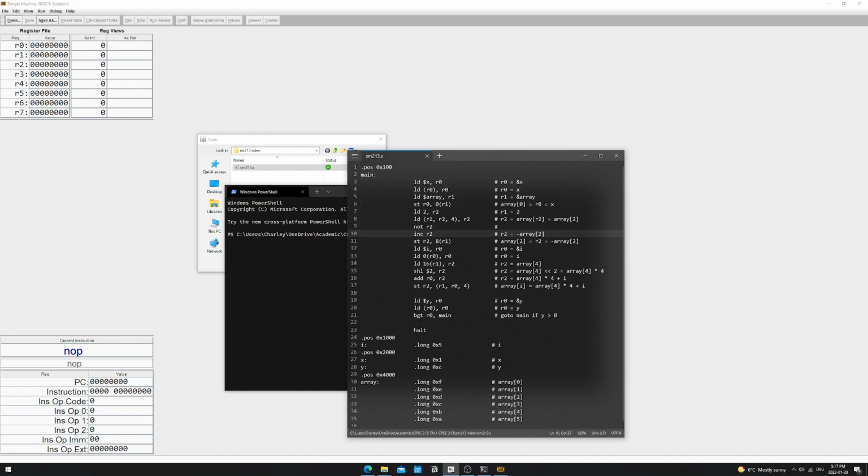But here we have our main instruction starting point. Here we have a bunch of instructions, then we have a halt, and then we have a couple declarations of values we are storing into RAM. So these position flags tell us the address in memory that we want to start writing these either instructions or values. So here we are saying that at address 0x100 in hexadecimal, we start writing these instructions.